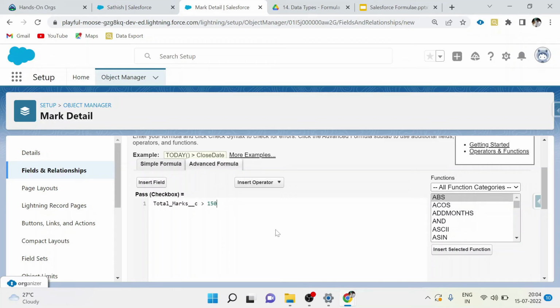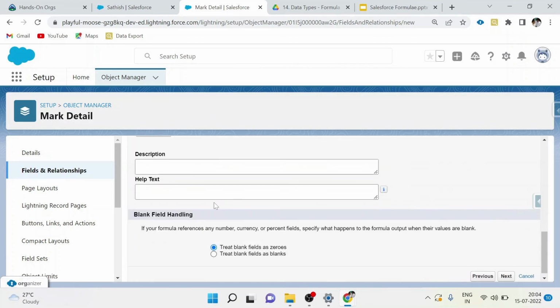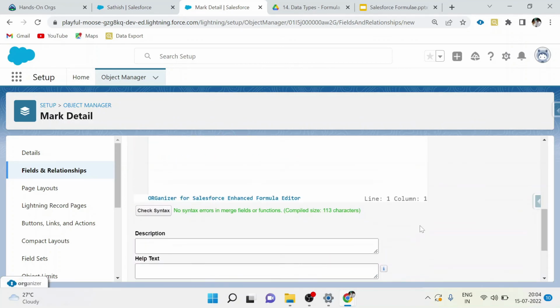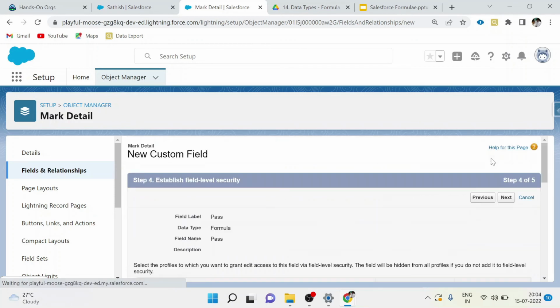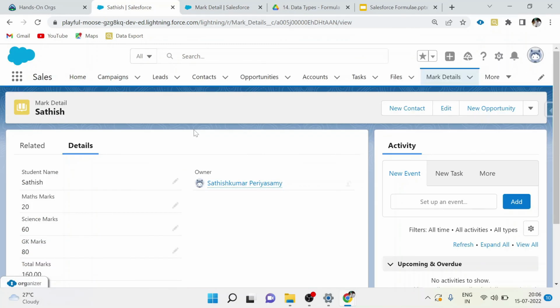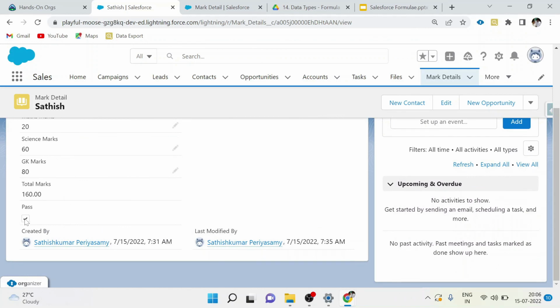This formula will return true or false. If it is true, the checkbox will be ticked. If it is not, unchecked. Save it. Now I am showing you that in the same record you can find the pass checkbox is ticked because the total mark is more than 150.